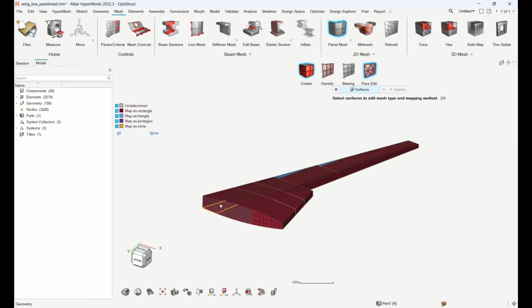Next, select Face Edit. Select the unmeshed surface at the front. Map as rectangle with quad elements using corner selections. Pick the 4 points and confirm the face mapping.